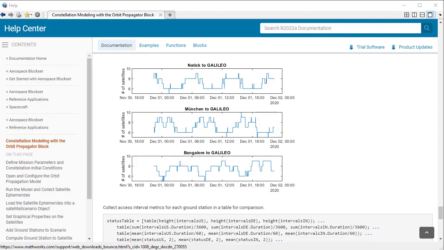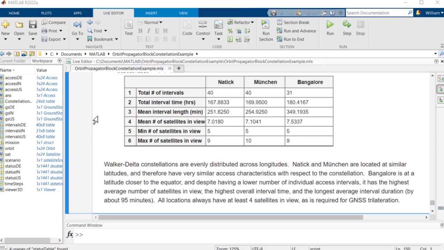Next, we can calculate access status between each satellite and ground station. We can plot the cumulative access for each ground station over the one-day analysis window. Walker Delta constellations are evenly distributed across longitudes. Natick and Munich are located at similar latitudes and therefore have very similar access characteristics with respect to the constellation.